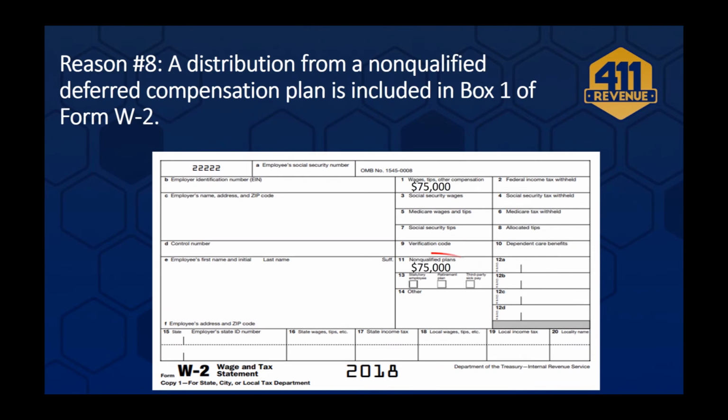Reason number 8. A distribution from a non-qualified deferred compensation plan is included in Box 1 of your Form W-2. The department requires a copy of the W-2 when there is a distribution from non-qualified deferred compensation plans. The example here provides what the W-2 would look like.